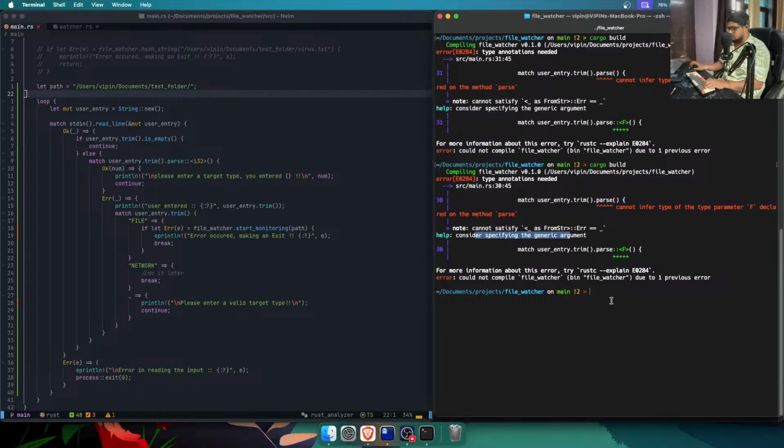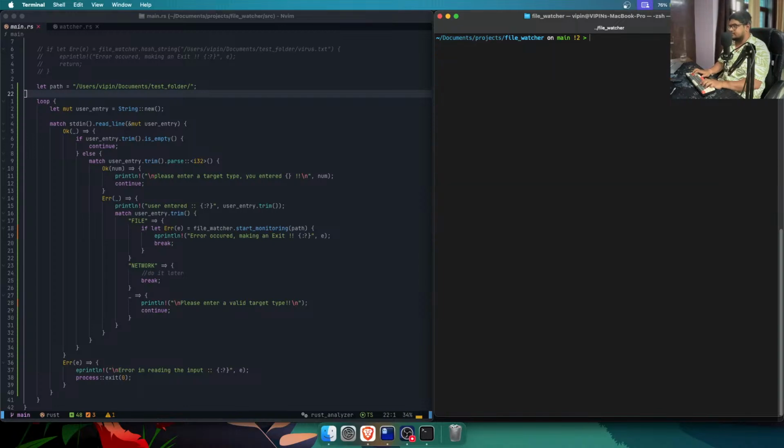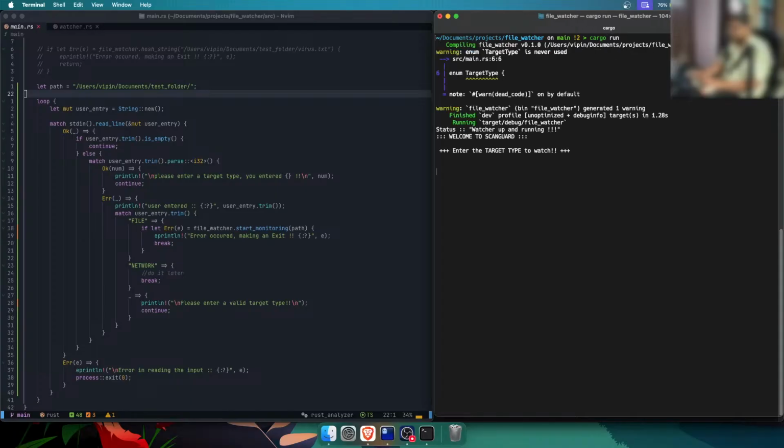So now let's do this thing. Now let's check one thing. Enter the target type. If I enter again, it should ask again. So if I do 78, please enter the target type, you entered 78. If I press enter again, it will again run the loop. So maybe I could show something over here.